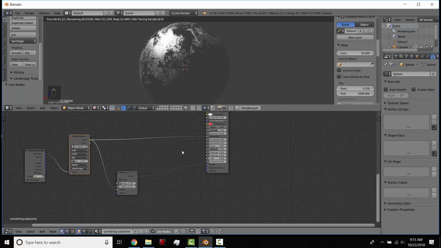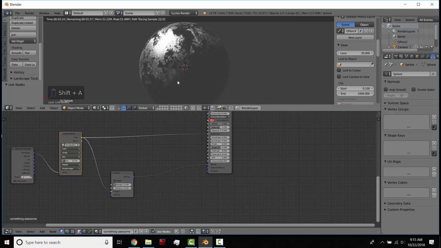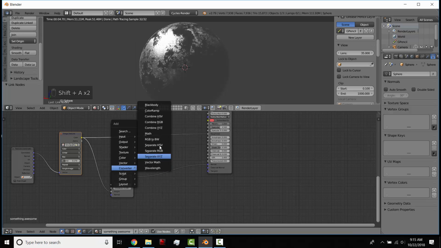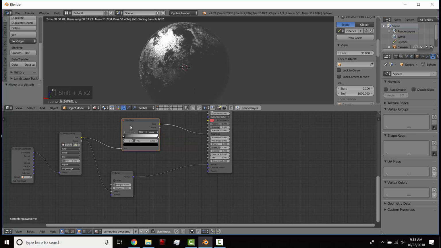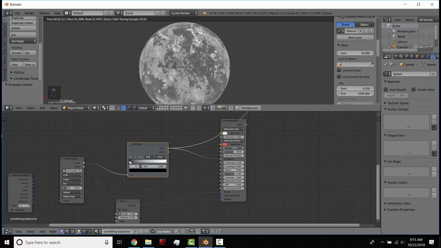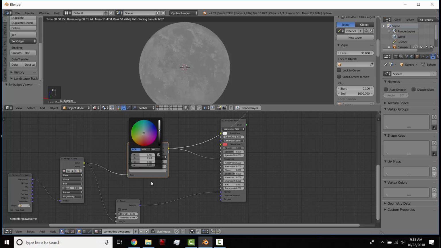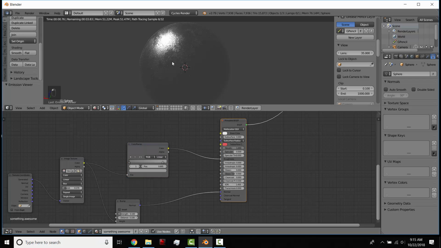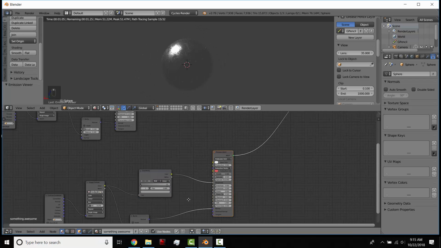And maybe if you want to vary the roughness a bit, bring out a converter and a color ramp, and I'm just Control-Shift clicking with the Node Wrangler. So anything black is going to be smooth, anything white is going to be rough. So let's bring up the roughness a bit and maybe drop that a little bit. And so now we're getting that.